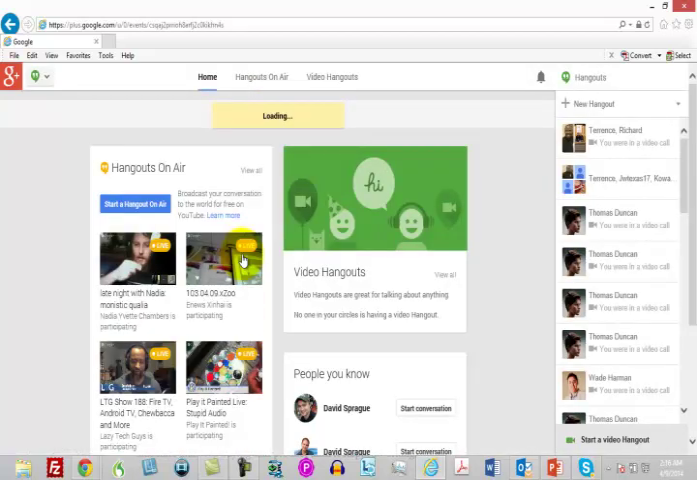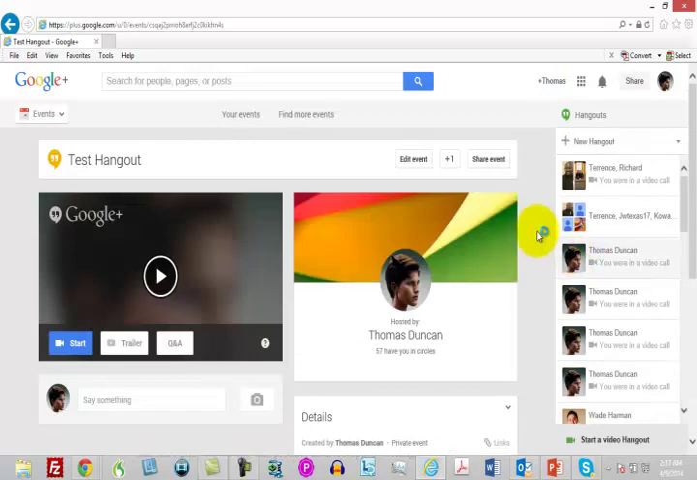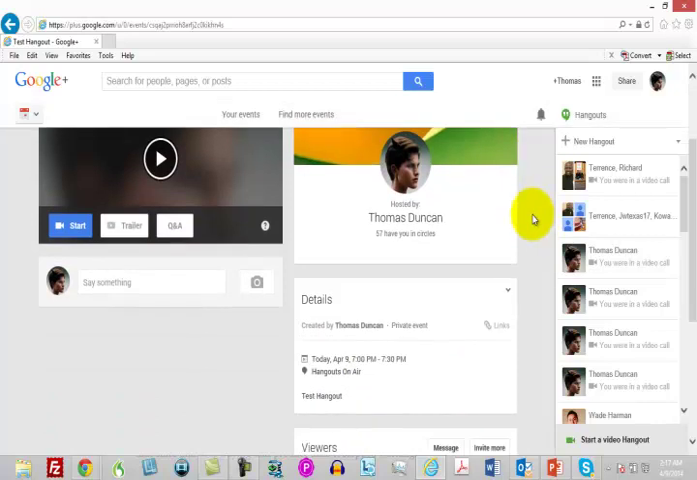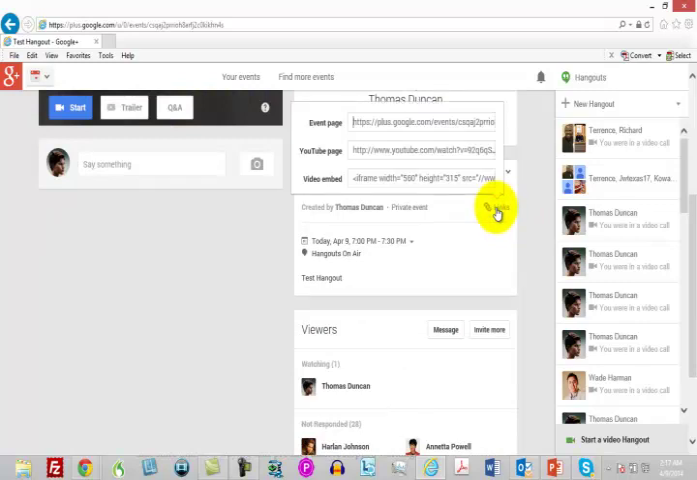Here's what's going to happen. Google Plus is going to have created an event. The reason that I want to show you this event is because when we come to the event and we actually click on it, here is something that we're going to look at. It's called links. What's important about this is that you'll see that this is an embed code. That means that you can take that embed code and put it on any website.